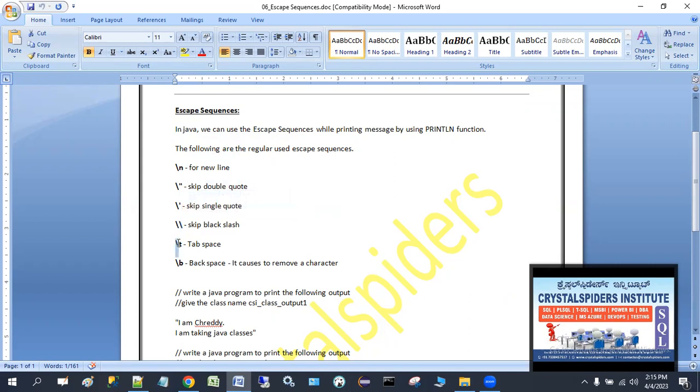To print a tab space, we use backslash t. And to put a backspace, we use backslash b. These are some of the escape sequences in Java that we use very frequently while printing messages. So let's start writing some example programs to understand these escape sequences in detail.